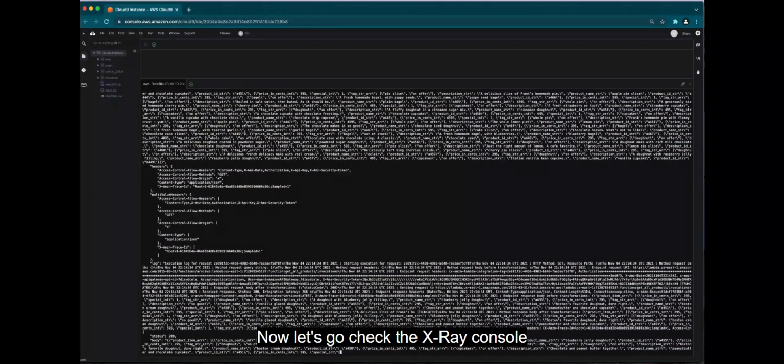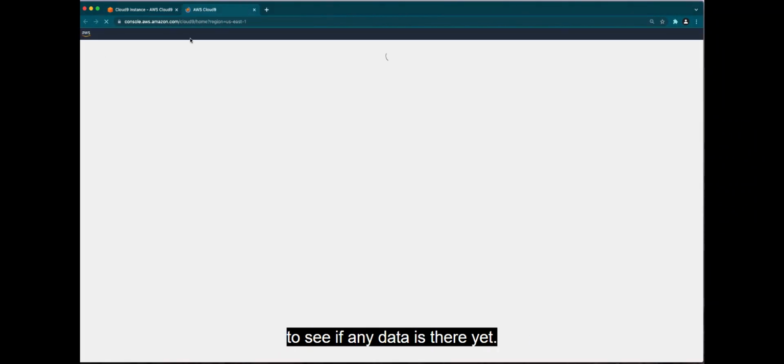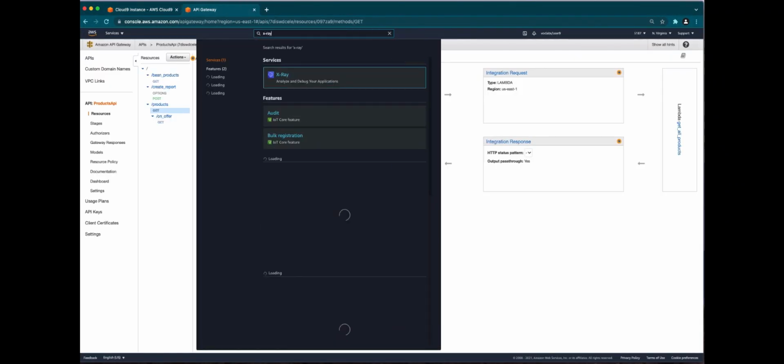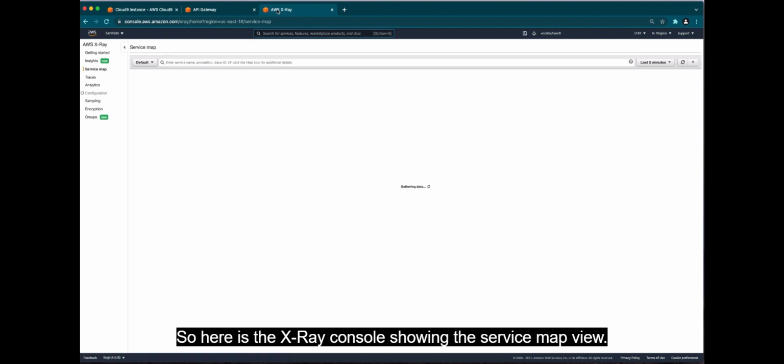Great. Now let's go check the X-Ray console to see if any data is there yet. So here is the X-Ray console showing the service map view. Notice that I can set a time range on the view. This is set to show the last 5 minutes.